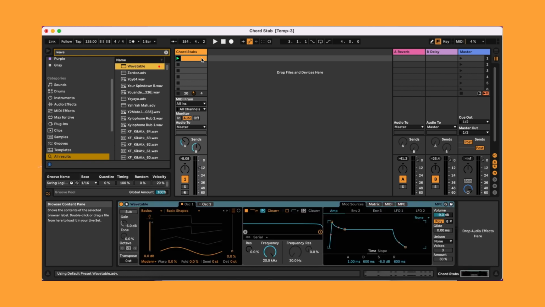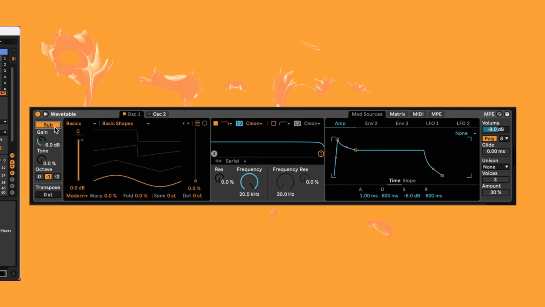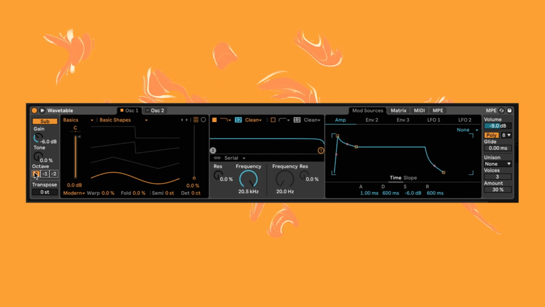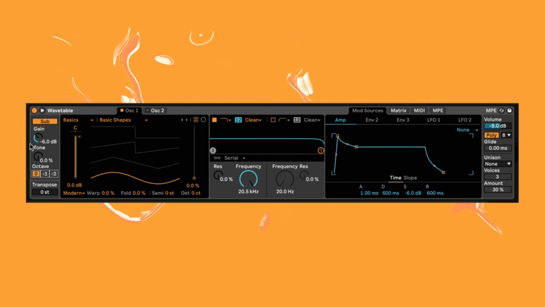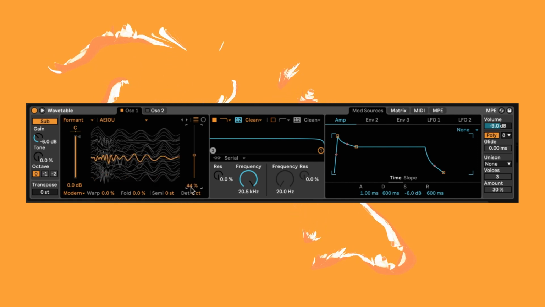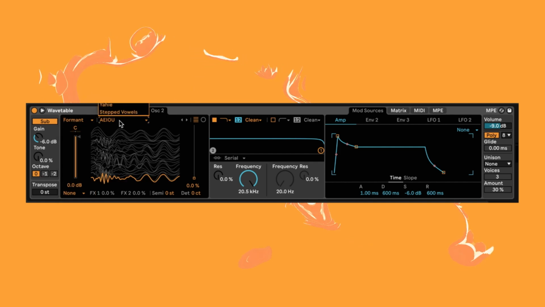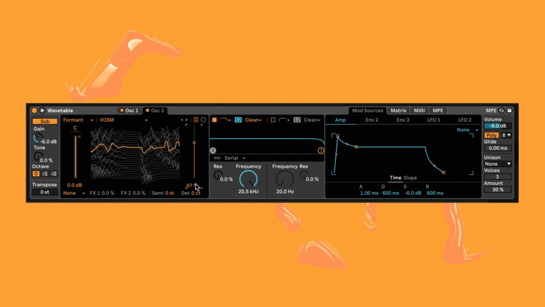Let's start by loading our trusty wavetable. Now this is the MIDI I'm using, but obviously switch it up for your track. A combination of short and long notes works to add some nice variation. Now let's turn on the sub oscillator and set it to 0. Now for oscillator 1, let's select the A-E-I-O-U wave under the formant subheading and bring its position to 44%. Now oscillator 2. Again, let's grab a wave from the formant subheading, this time the VOSM wave, with 67% for this one.